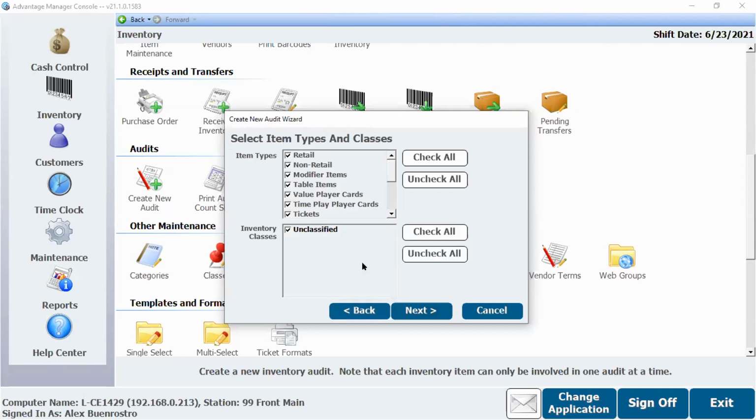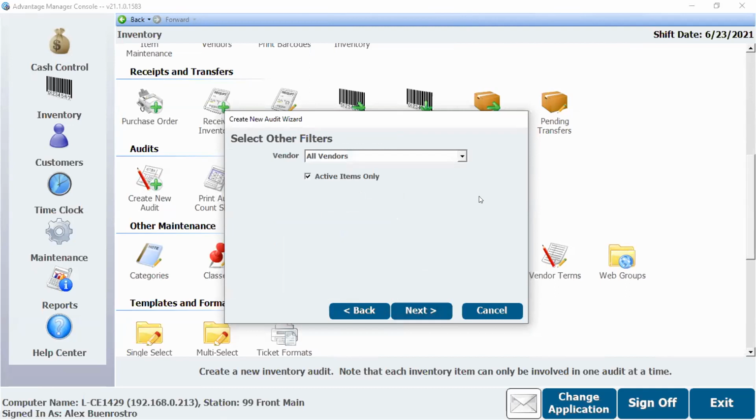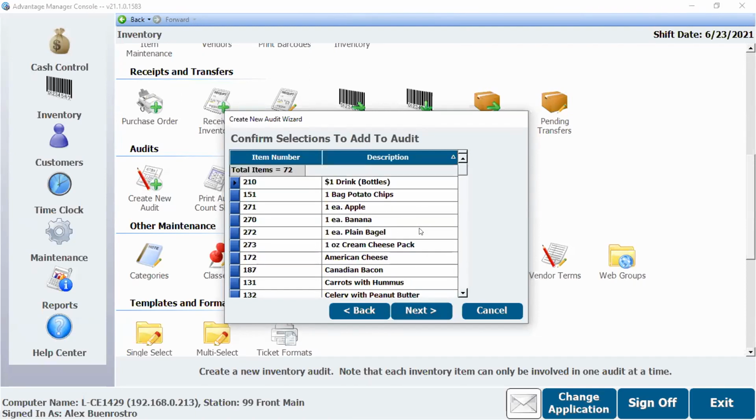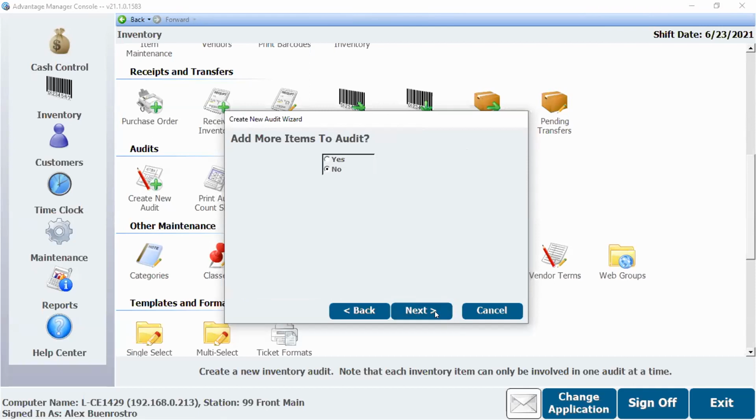Interesting. And then item type. So maybe you don't care about tickets, but I want to see modifier items, non-retail items, and retail items. Hit next. Do I want to do it for all vendors? You can select specific vendors that you want to do it for, and then items that are active. So we'll hit next. This is everything that we have in the system for all the vendors. We're going to hit next.